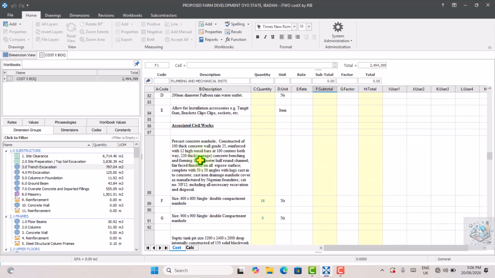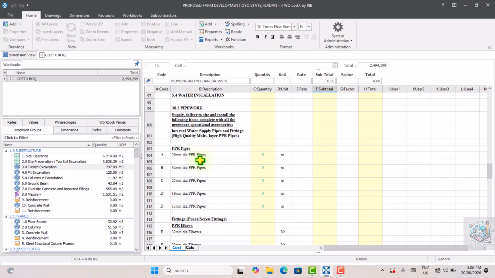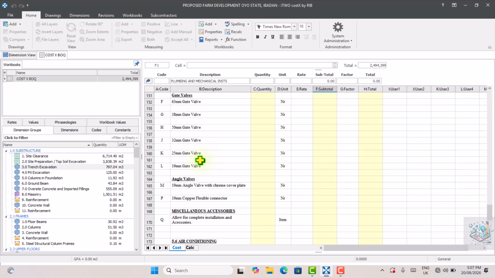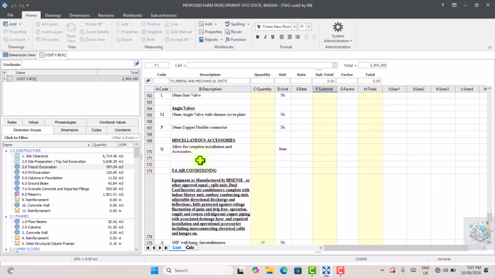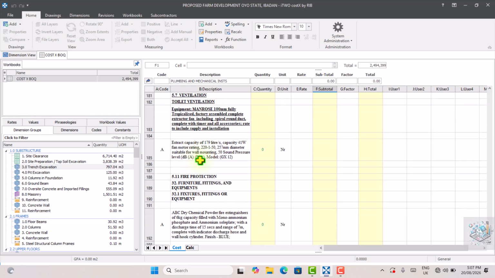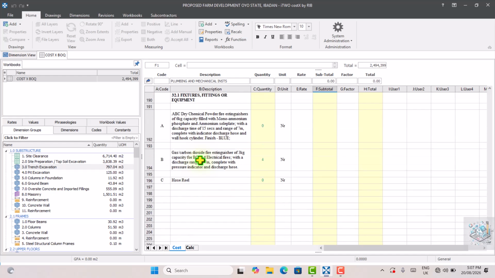Under the civil work, we have the manholes, we have the septic tank and the soakaways. There is the water supply pipes, which are the PPR pipes. We have different diameter and their fittings. We have the gate valves, angle valves, and the rest. We have the air conditioners. We have the ventilations and the extractor fan. We have the fire safety equipment, which is the fire extinguisher and the hose reel.